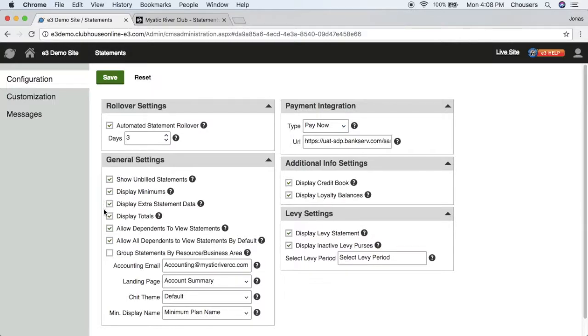The first option is to allow dependents to view statements. This means that a member will be able to grant statement access to their dependents via the roster. Your other option is to allow all dependents to view statements by default, meaning that dependents will automatically have the access to view the primary member statements. However, this access can still be taken away via the roster.